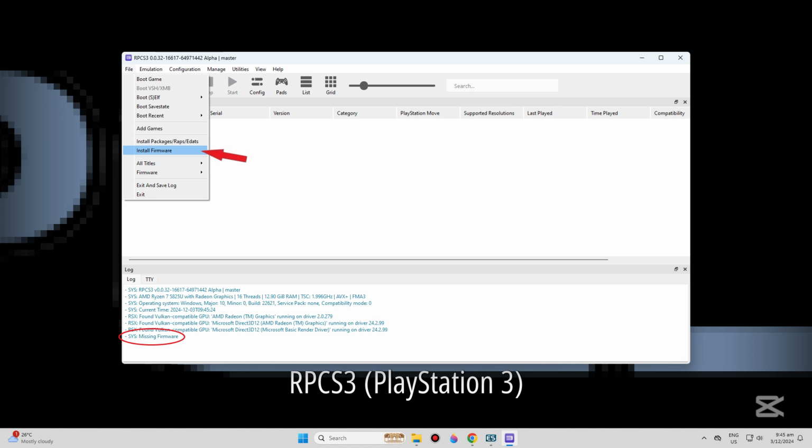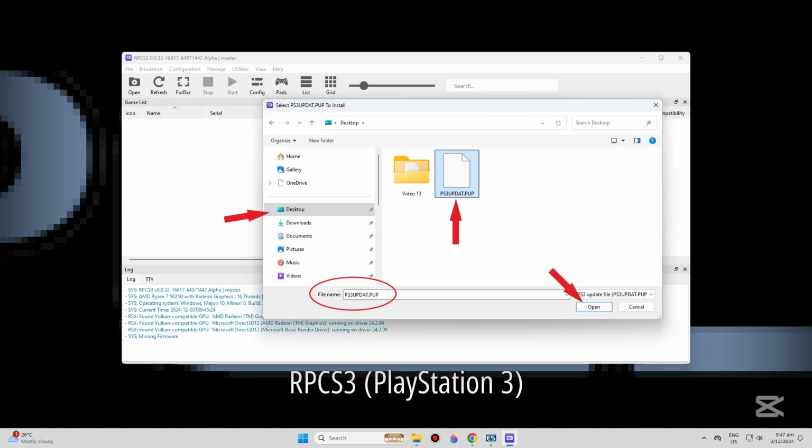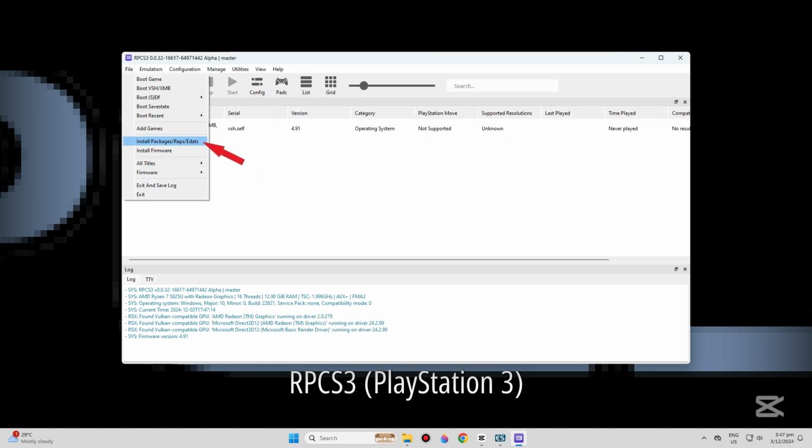From File menu, click Install Firmware. Locate ps3update.pup and make sure you see it in the file name box, then click Open. Wait for it to finish. When finished, click OK. Go to File menu again.